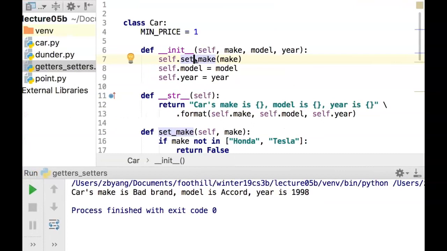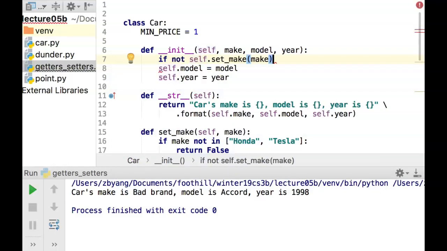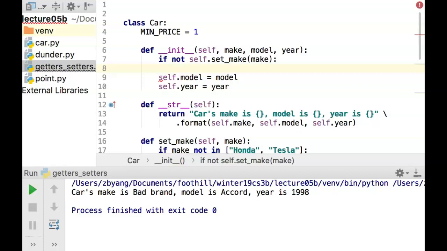But is that it though? If this succeeds, then it's good, then the make is set properly. But what if this fails, right? We actually should try to handle the case when it fails. So we should check, okay, if it's not successful, meaning it returns false, then what should we do? Well, it's up to the requirement or the design of the class to figure out what to do here.